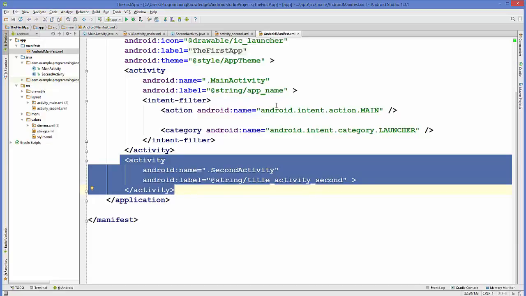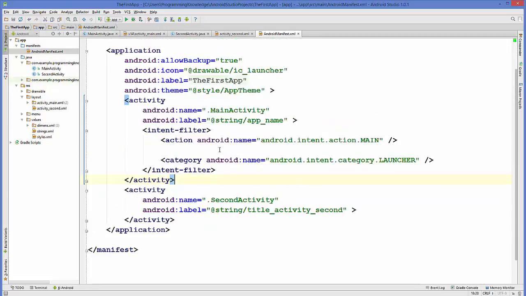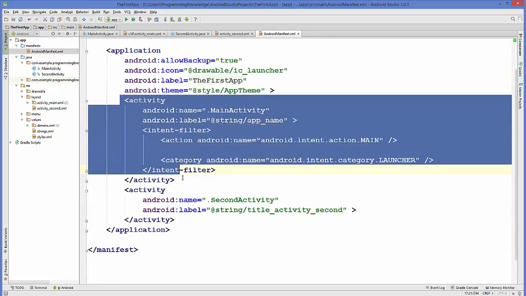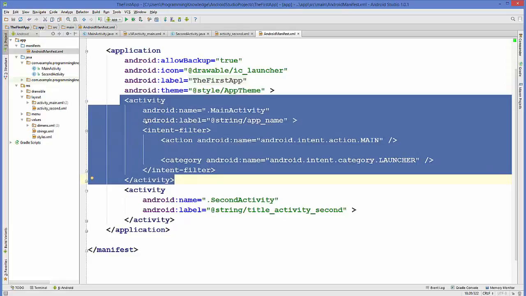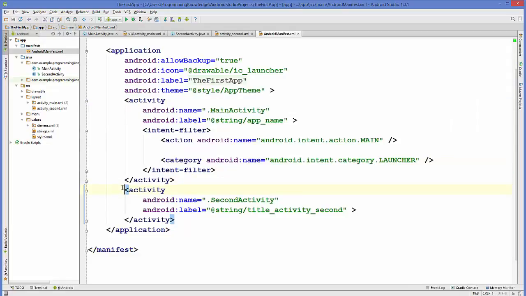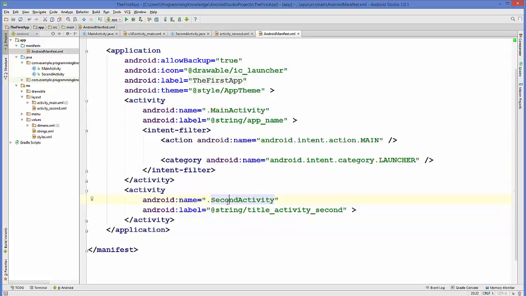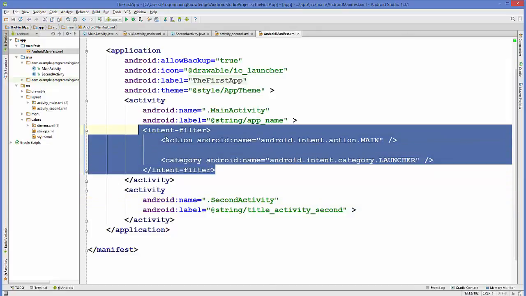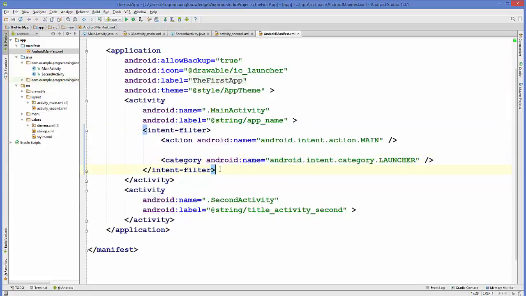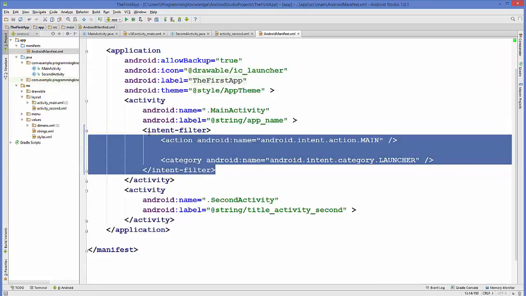Now what we are going to do is work in this manifest file where your main activity XML element is, and now you have this second activity tag, right? By default it's a blank tag, in the sense that it just has the name and the title, but unlike this main activity, it doesn't have this intent filter tag. So we are going to copy this intent filter from here.